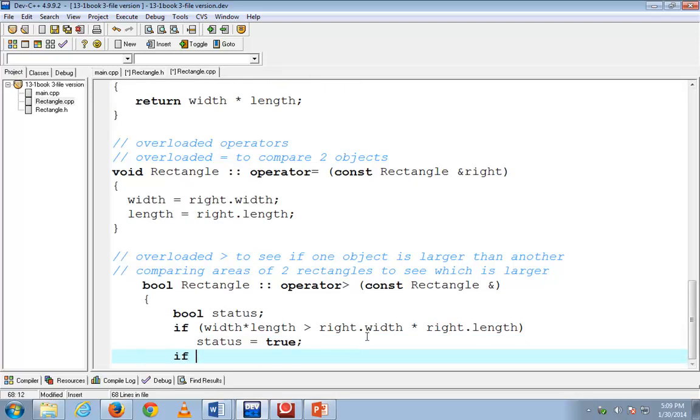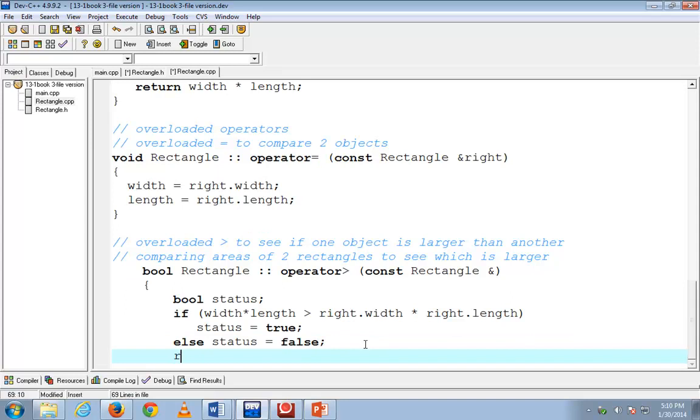Else status equals false, right? Well, I suppose you could check to see if they're equal. But you don't have to check it, because if it's not greater than, that's all we ask for. If we didn't have an overload for greater than or equals to, then we'd have to do two checks. We're just checking greater than. And then we'll return the status.